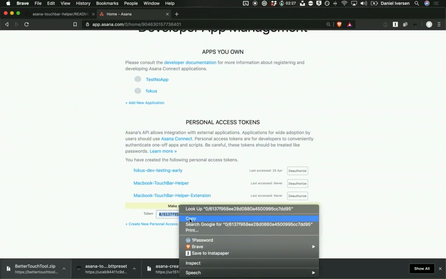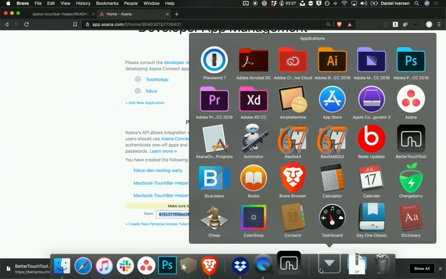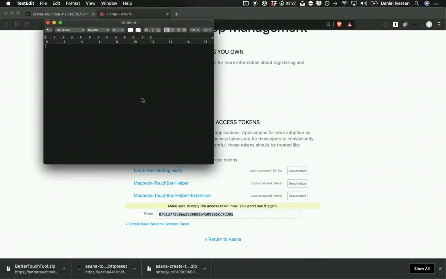So this code, we'll copy it, Command C or whatever, and then we'll just open up TextEdit. In your TextEdit app, you just paste it in. You might just write app token. So you don't have to remember that, but now you've got that. So keep it there and keep it safe, because this allows access to your whole Asana account.